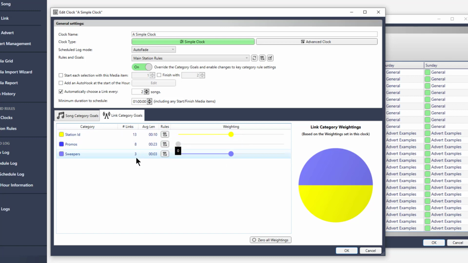But because we've only got 3 sweepers and 13 station IDs, that will result in our sweepers getting repeated a lot. So normally in this type of scenario, you'd probably have it set something more like that, so you've got mostly station IDs and some sweepers.